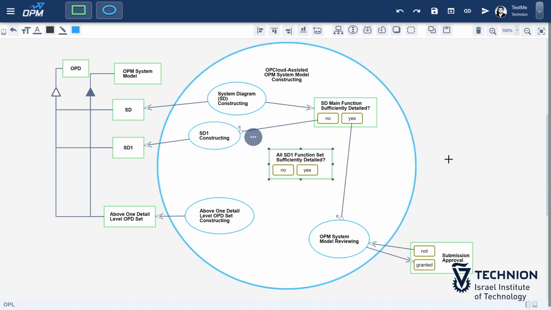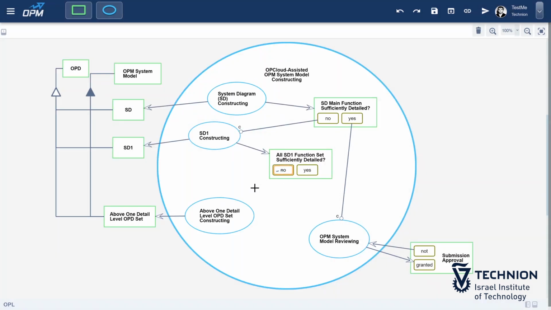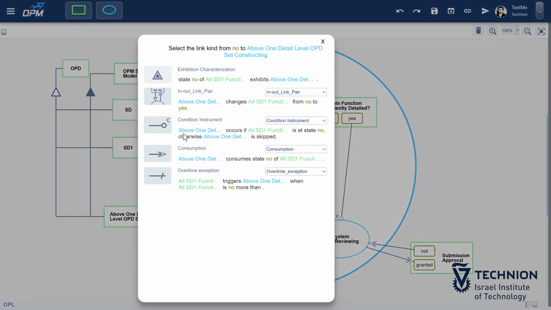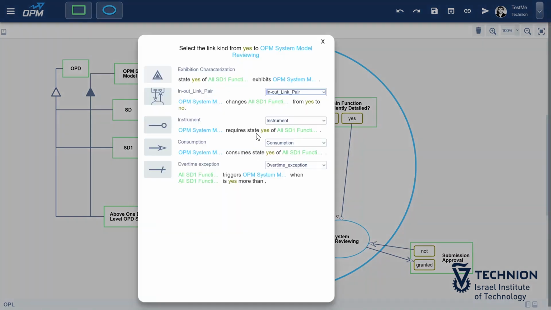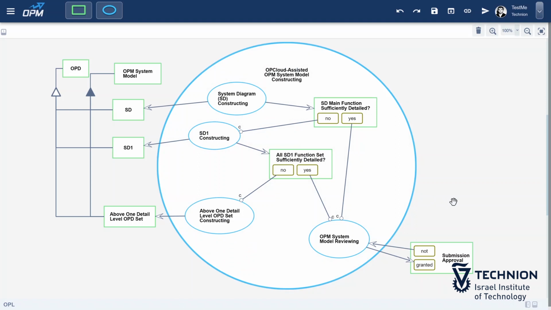A condition means that the process cannot occur without the condition being fulfilled. If the condition is not fulfilled, the process is skipped, and the next process in the timeline is performed. We used a condition link to specify that if we choose to submit our model after SD is complete, then we skip all the other processes concerning SD1 and beyond.